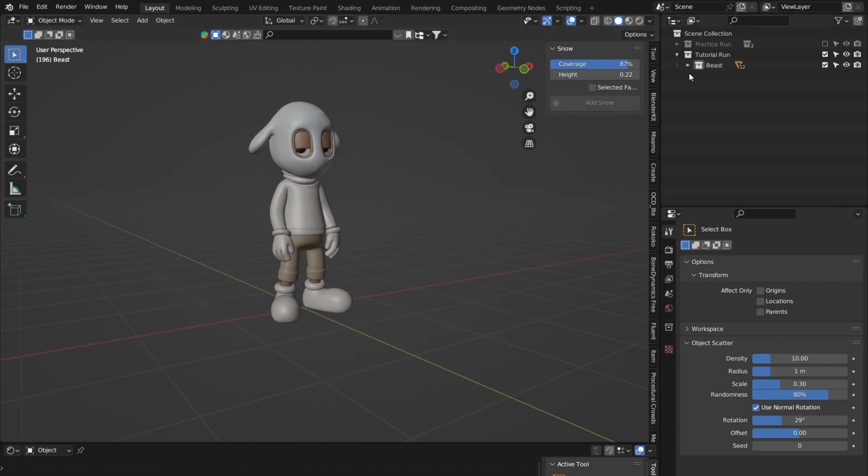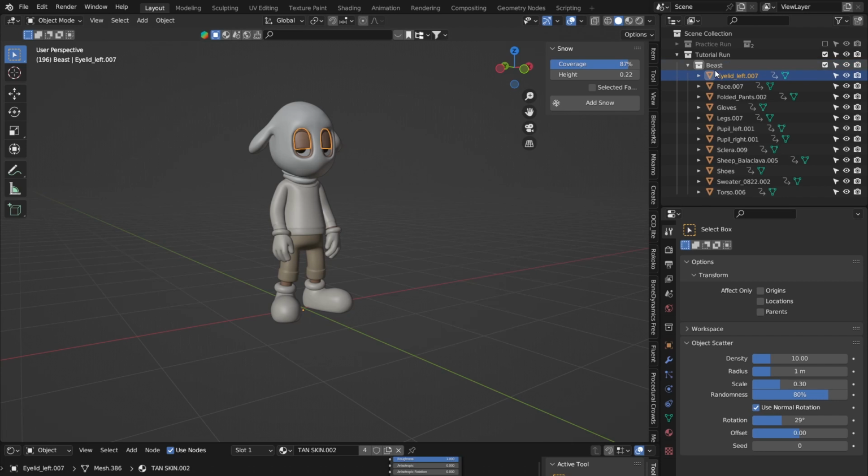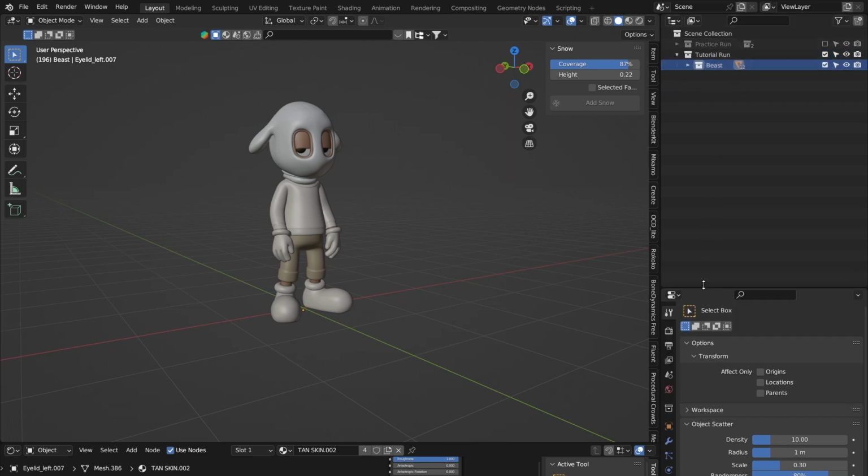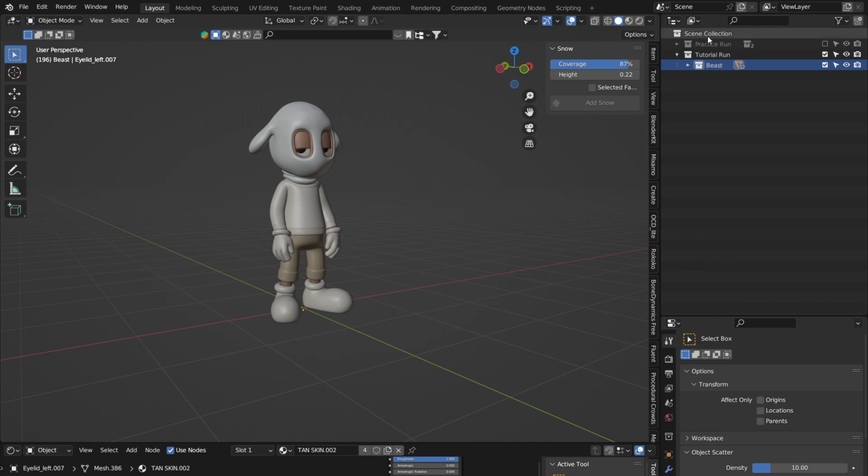And then I've just grouped all the parts to that beast and put them in a collection over here on the right-hand side in the outliner. It's important to keep a tidy outliner, organize things in folders. It just ends up helping you a lot further down the line when things start building up and you can't find various bits of your file.